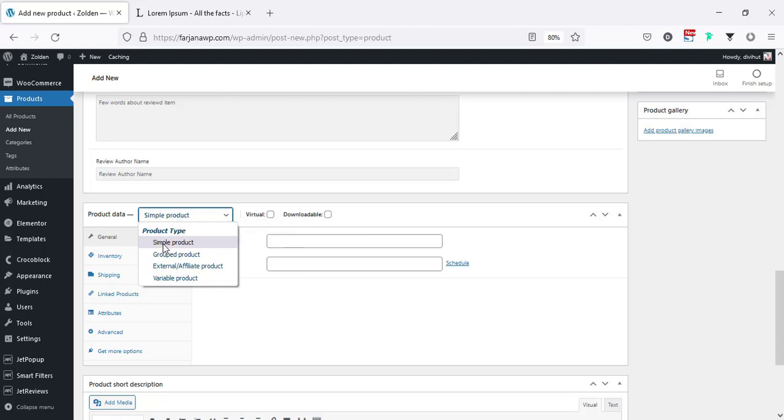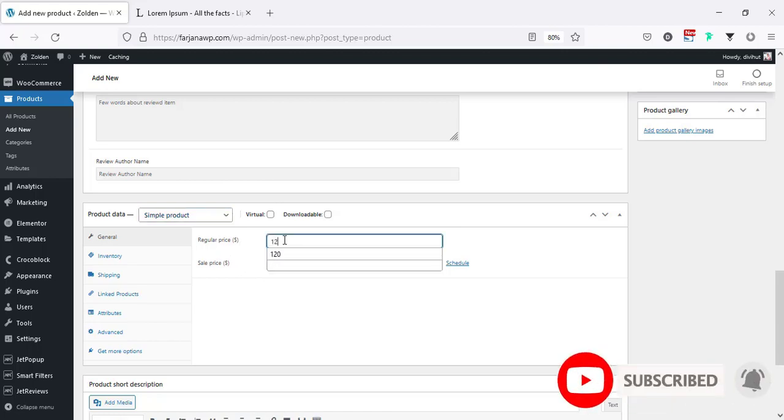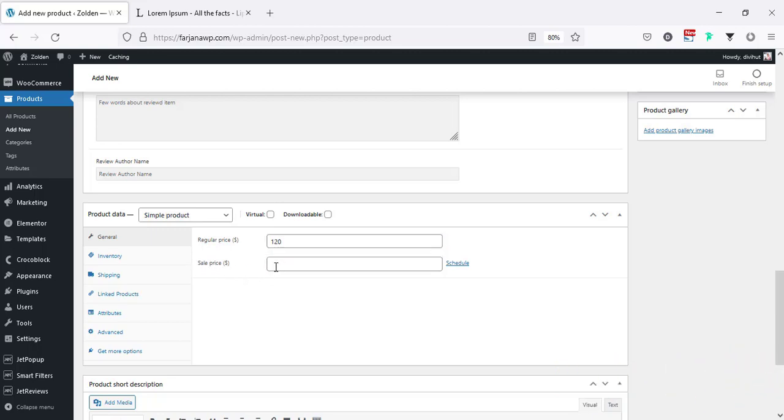First I'm going to create the simple one, and here we can set the price. Here is the regular price. For example, I'm typing 120 as the regular price, and then the sale price. This price can be a discounted price. It can be for lifetime, or you can set a specific timeline for this price. For now I'm setting the sale price to 100.